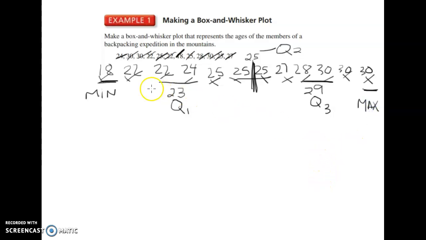Now, once I have these 5 numbers, those 5 numbers are called our 5-number summary. So that's 18, 23, 25, 29, and 30. And now I'm going to plot them.